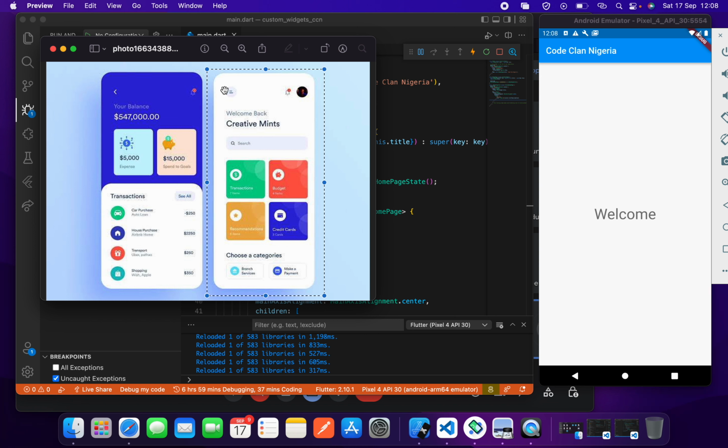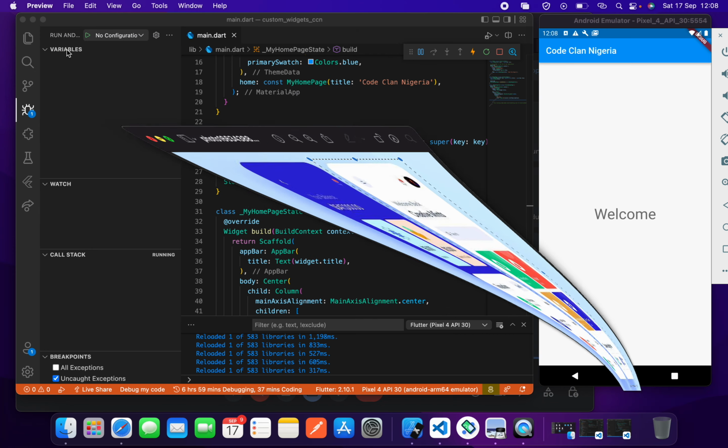So for this one, it's like the nav bar. If you look at it, it's in a row. We have this circle here, we have this notification here, and we have this profile image or avatar. So it is inside a row. Yeah. So let me show you how it's done.